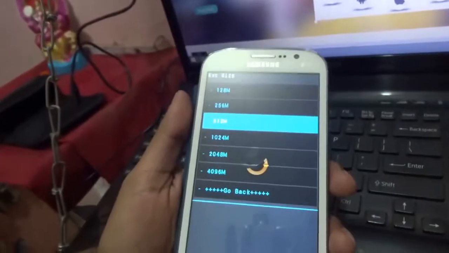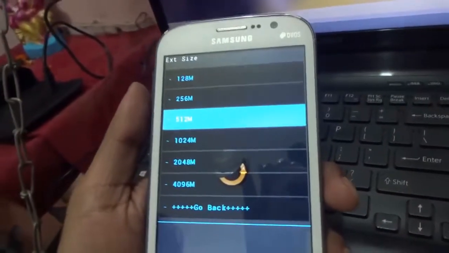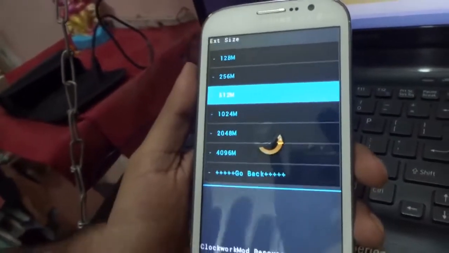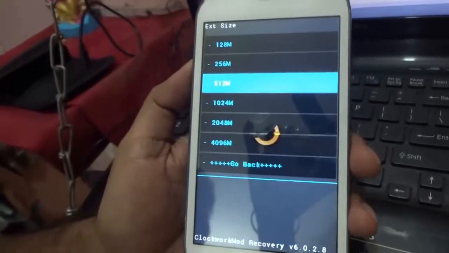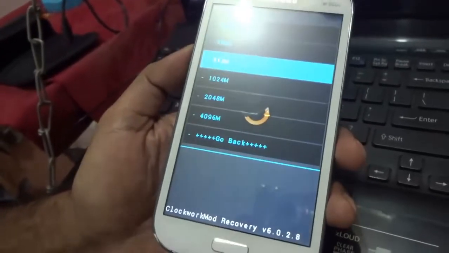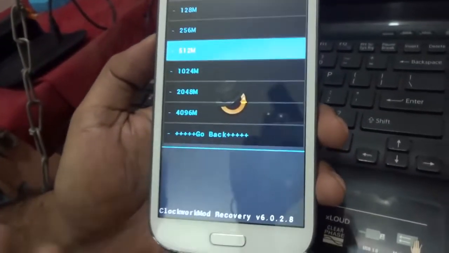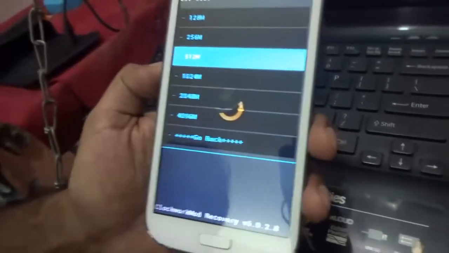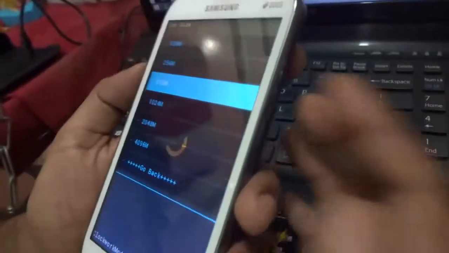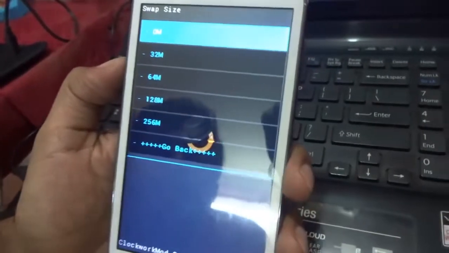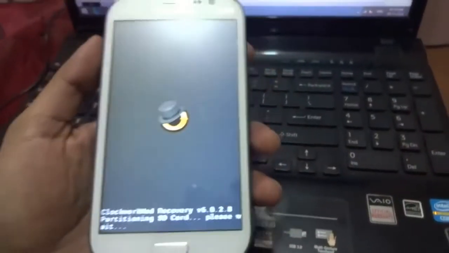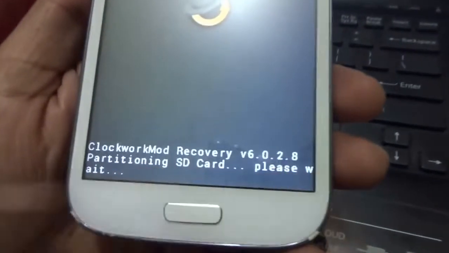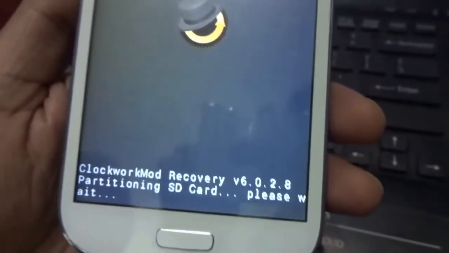Before continuing this process, another important point that I forgot to mention is that once this process is done, your external SD card will be fully formatted. So before starting this procedure, make sure that you have your important documents backed up from your external SD card to your PC or laptop. After that, select this 512 MB of external size. Over here, you can either select the 32M or the 64M swap size, whatever you choose. I would prefer to go for the 32M swap size, so I'm selecting it. Give it some time. You will see at the bottom it will say please wait. So you just need to wait over here till this process is completed.